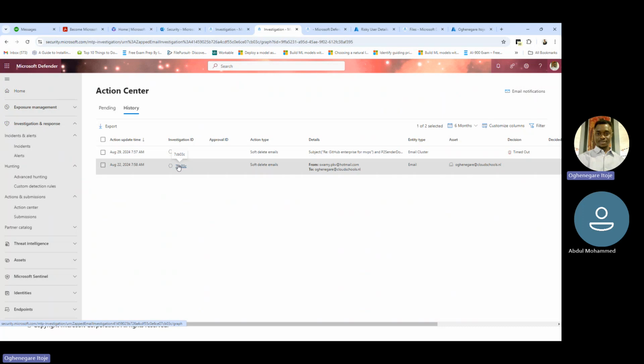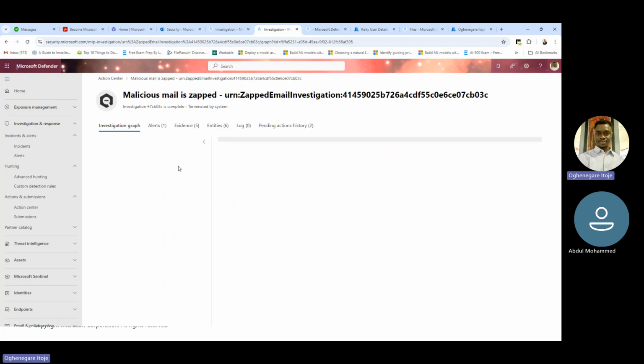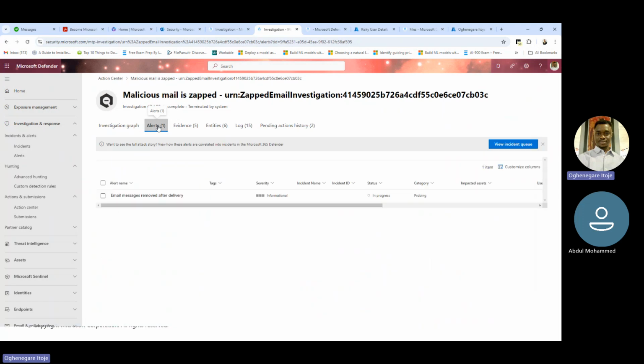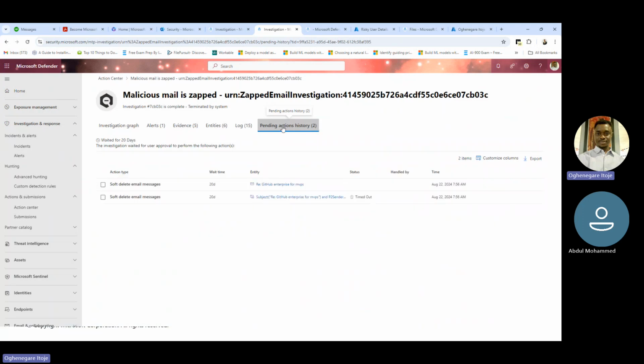So earlier we viewed that. I can view this again to see what remediation actions were performed on the AR. So we have the alerts again. The evidence is here. Then pending actions are also here. Because it has passed, it has automatically carried out its action.